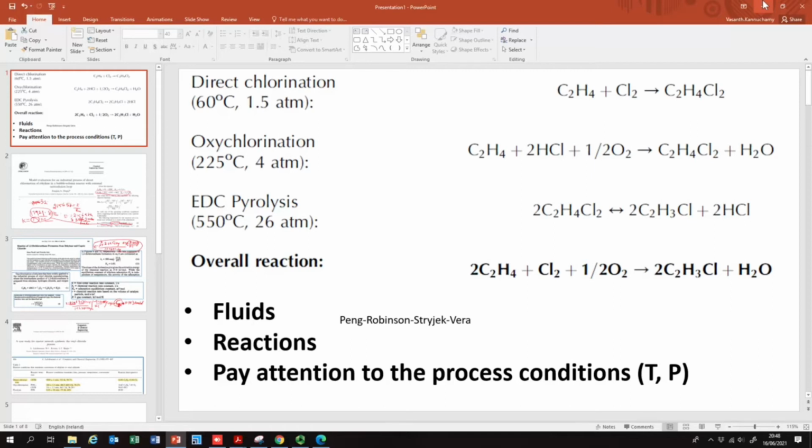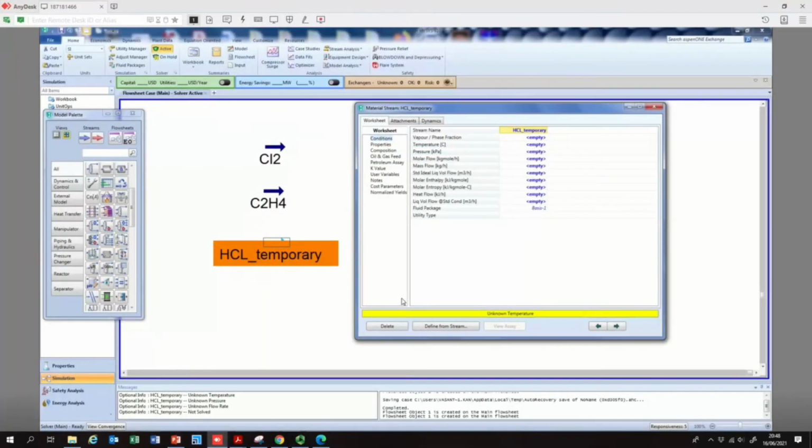So maybe let's put the same temperature, and then we can raise the temperature. That way you will learn how to add a heater and a compressor and so on. So let's stick to 60 degrees centigrade. Let's assume everything is at the same temperature and pressure, 1.5 atmosphere. Change the units. Pay attention to the units. If not, it will become tough.